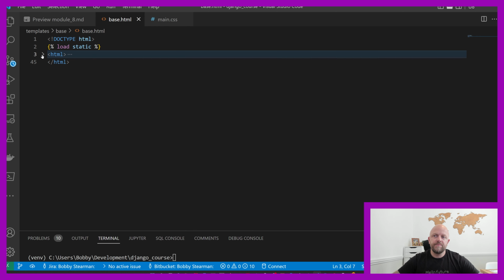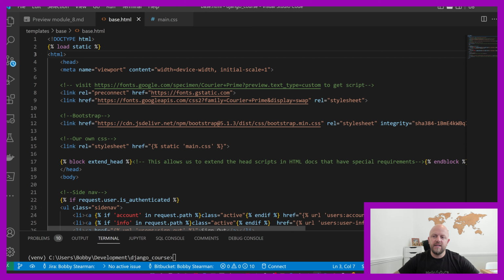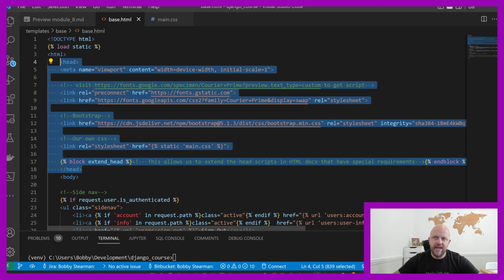We've got HTML, and in there we've got the head, and then in there we've got the body. So this is our new head part, the head of the HTML. This is where you add things like CSS, your fonts and things like that.